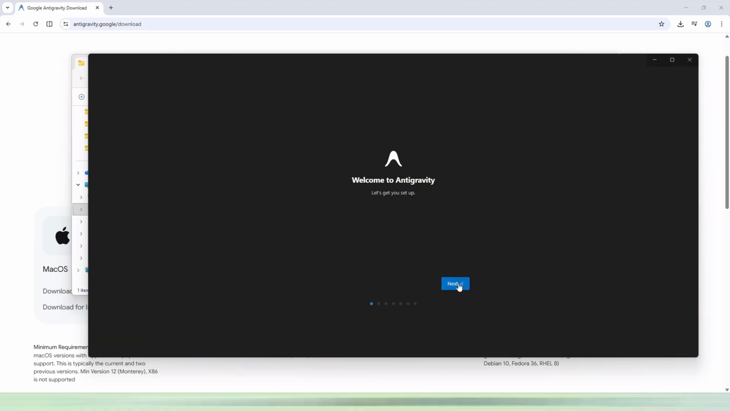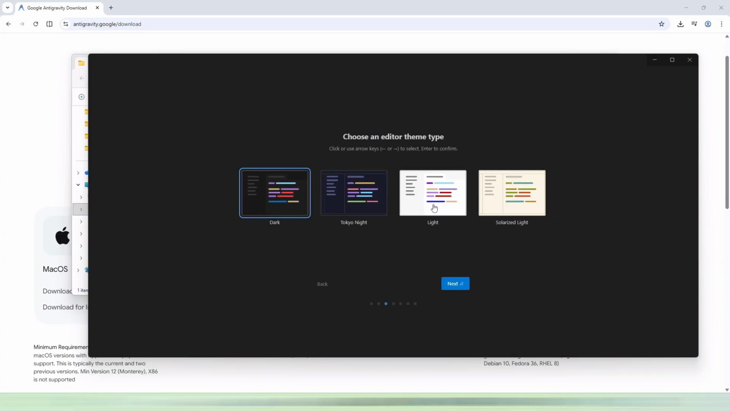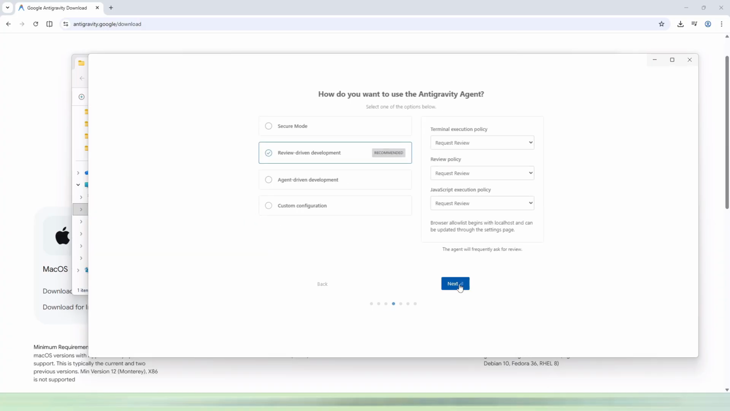Now click next, click start fresh. Next, I like light mode so I will choose light. Next, and here you can choose the recommended option. It's review driven development, and there is agent driven development as well. This will be faster, and here is the secure mode and custom configuration as well. I recommend you choose the recommended one.